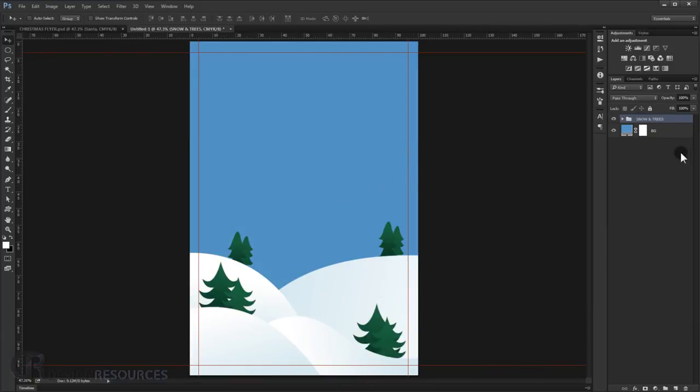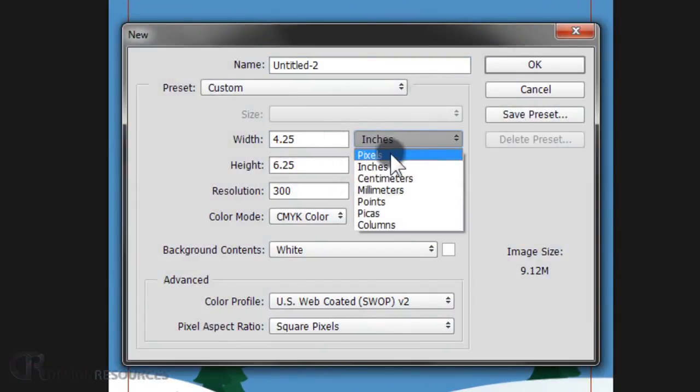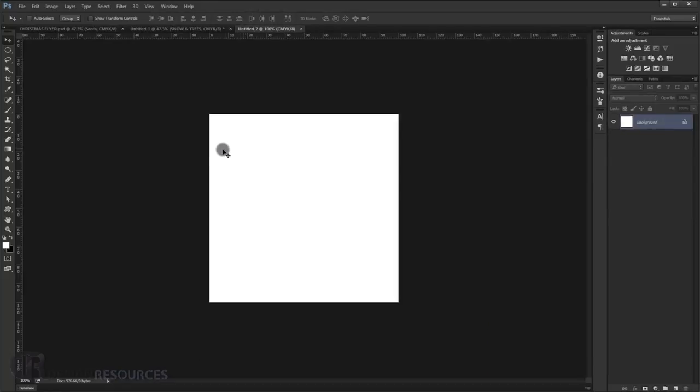Now we need to create some kind of snow that's falling from the sky. So we can do that by using a brush, but we're gonna create our own snow brush from scratch. So I would go to File, New, and I would change it to Pixel, and I would choose 500 pixel by 500 pixel, and press OK. And we're gonna create our own brush.